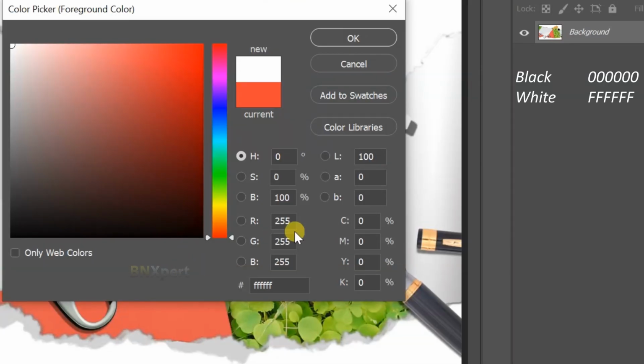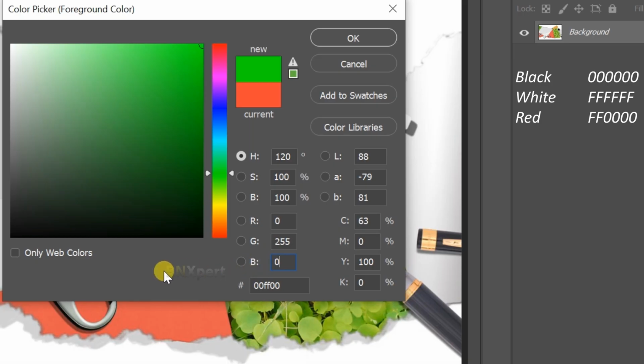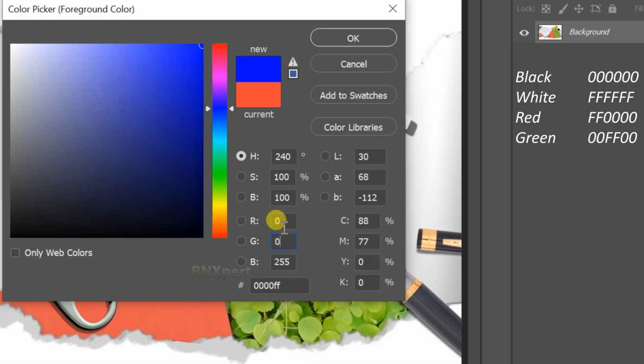If you set the red channel to 255 and the others to 0, it will give you a red color. The color code for red is FF0000. If you set the green channel to 255 and the others to 0, it will give you green color. The color code for green is 00FF00. If you set the blue channel to 255 and the others to 0, it will give you blue color. The color code for blue is 0000FF.